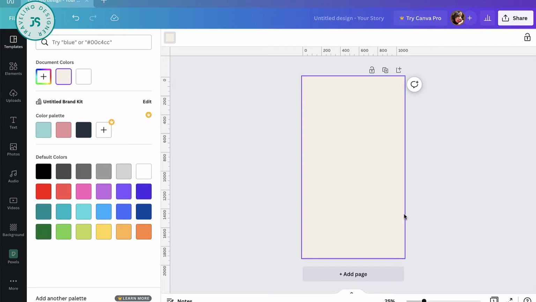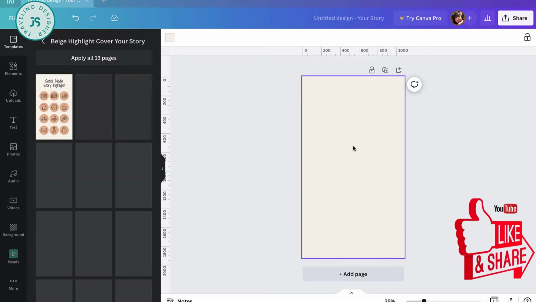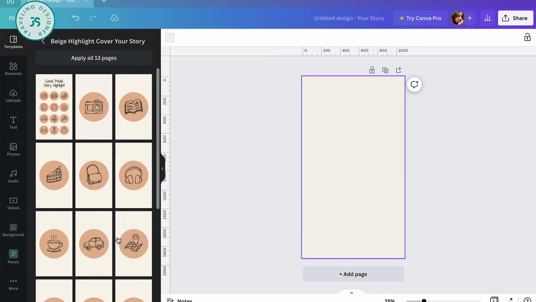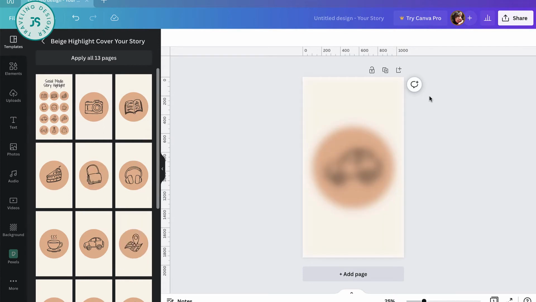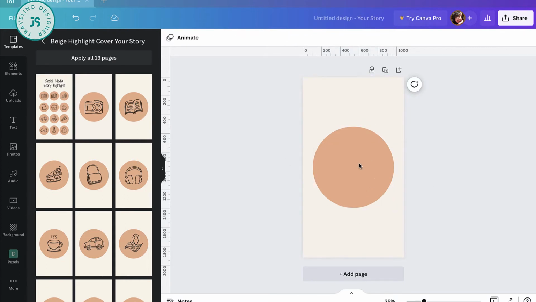Another way is to choose from these templates over here. So if you choose this template, it will have all these colors already. You can use this color here. So I can always ungroup this and then delete that, or I can also delete this one if I don't like it. So just be precise.